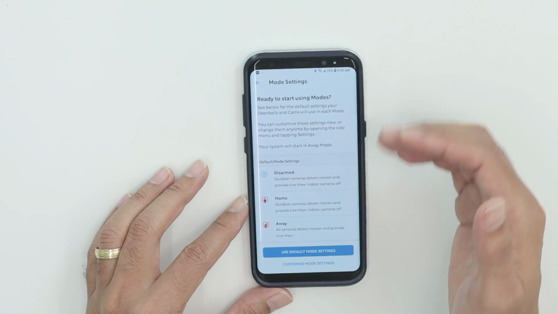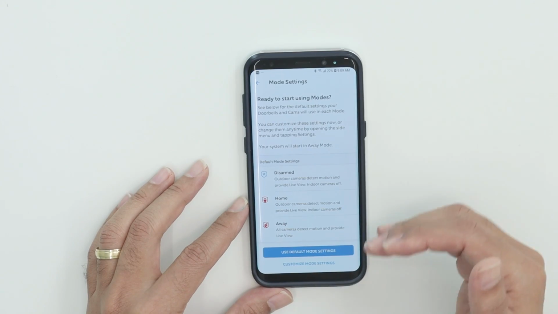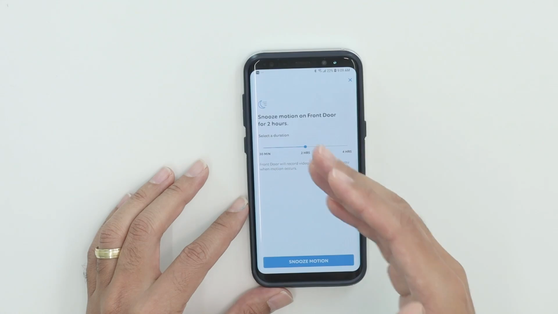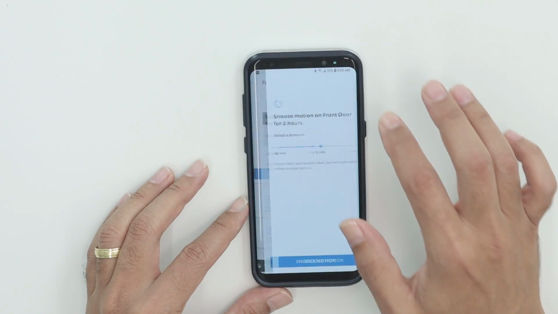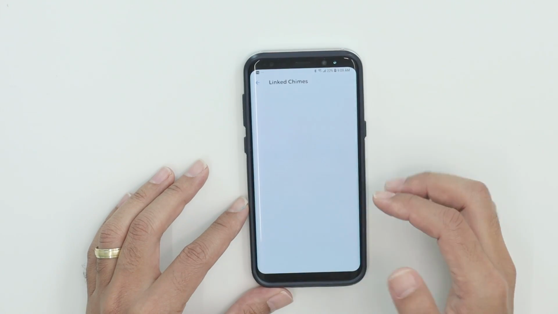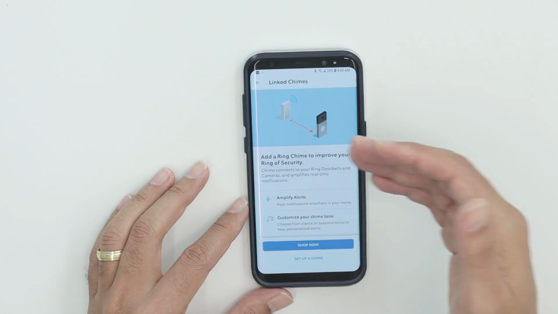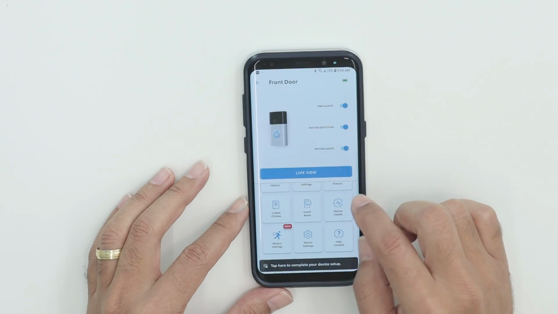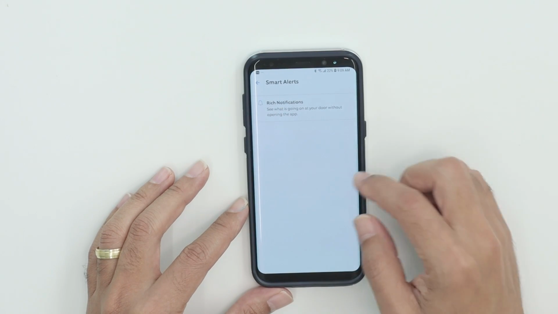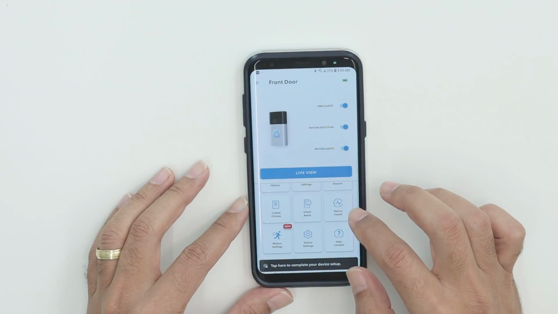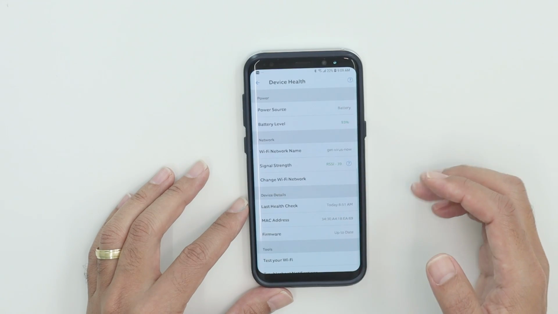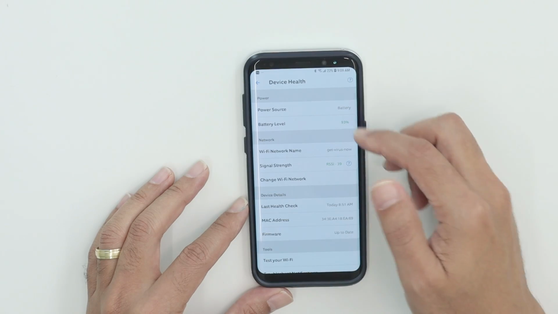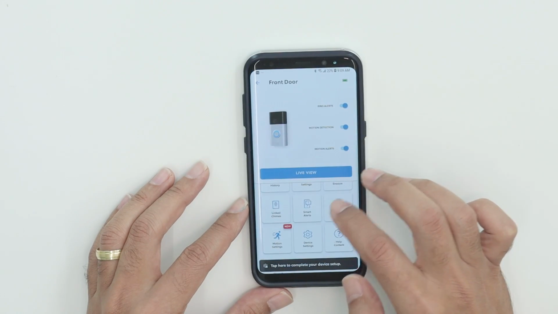Here you can change the mode it works, disarmed, home or away. Also you can snooze for 30 minutes, 2 hours or 4 hours. You can link a chime. I don't have one here, but if you want one, you just can link with your device. And here, smart alerts. You can have smart alerts on your cell phone. Check the health of the system, the battery, the connection with your Wi-Fi and everything else.